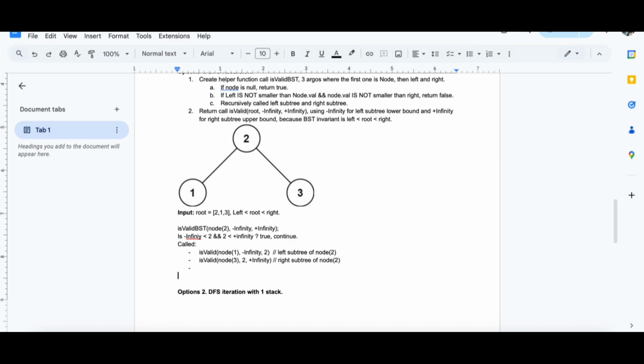Okay, inside of this, we are going to check if minus infinity is smaller than 1 and 1 is smaller than 2. True, continue, right? Then this will call is valid. Does 1 have any child node? No, so it will be called with null. What is the left subtree for this? Well, that is the left subtree. We use the left one as minus infinity and the right one as 1. This one is the left subtree of node 1.